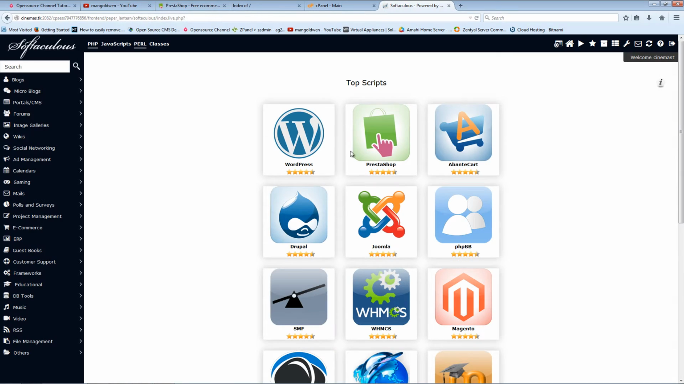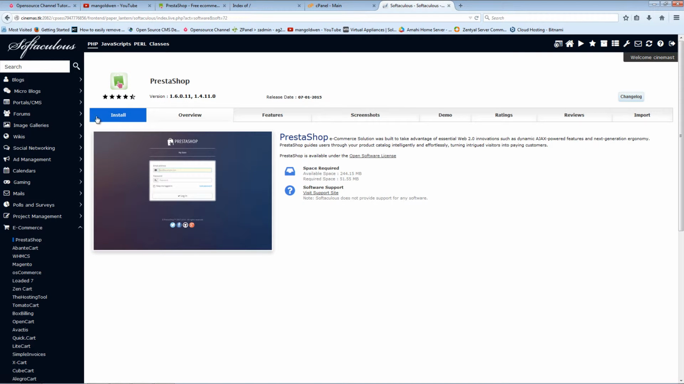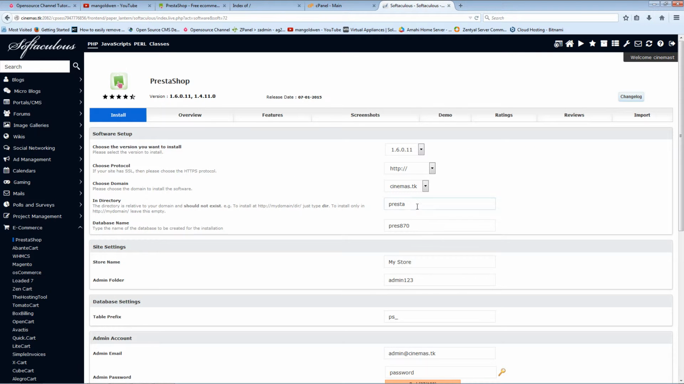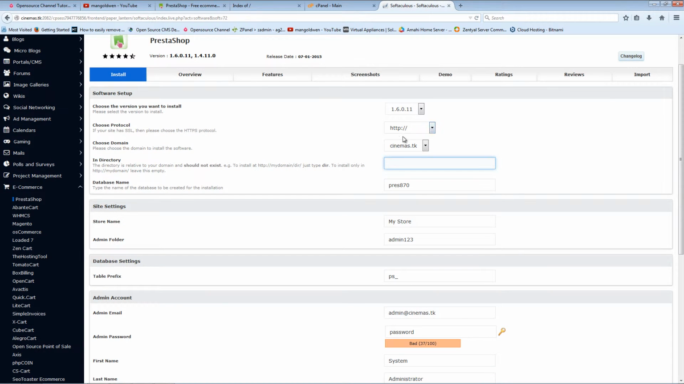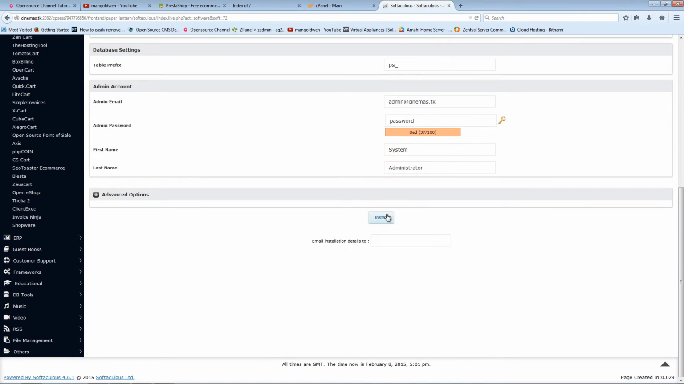Now, the beauty of this, going back again before I forget, in e-commerce, I could press PrestaShop, press install. This is how it is. Remove this to make sure that I install it in the root directory, set the password, set the email for the logins, the name of the store, and that's it. Just click install and everything will be done for you.